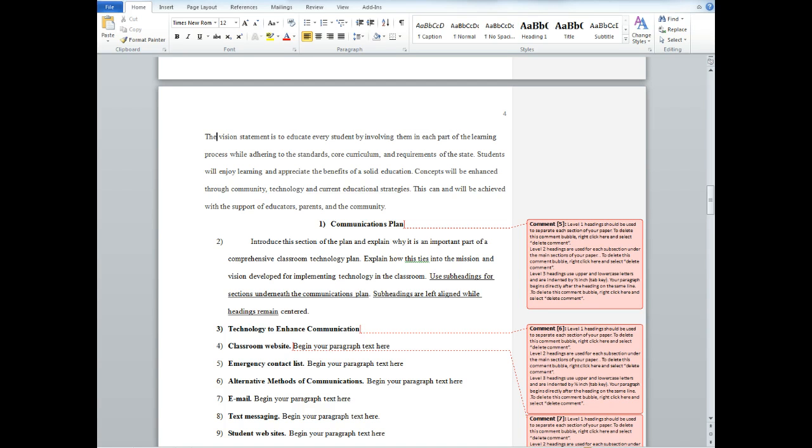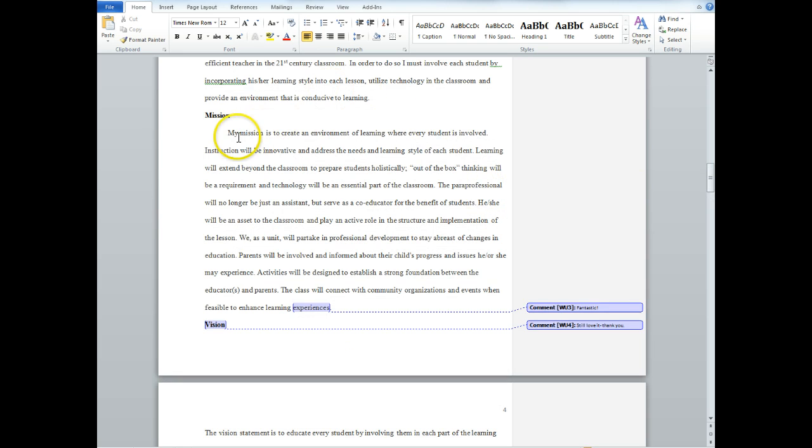The vision statement is to educate every student by involving them in each part of the learning process while adhering to the standards, core curriculum, and requirements of the state. Students will enjoy learning and appreciate the benefits of a solid education. Concepts will be enhanced through community technology and educational strategies. So here we are. That works for me. Awesome.